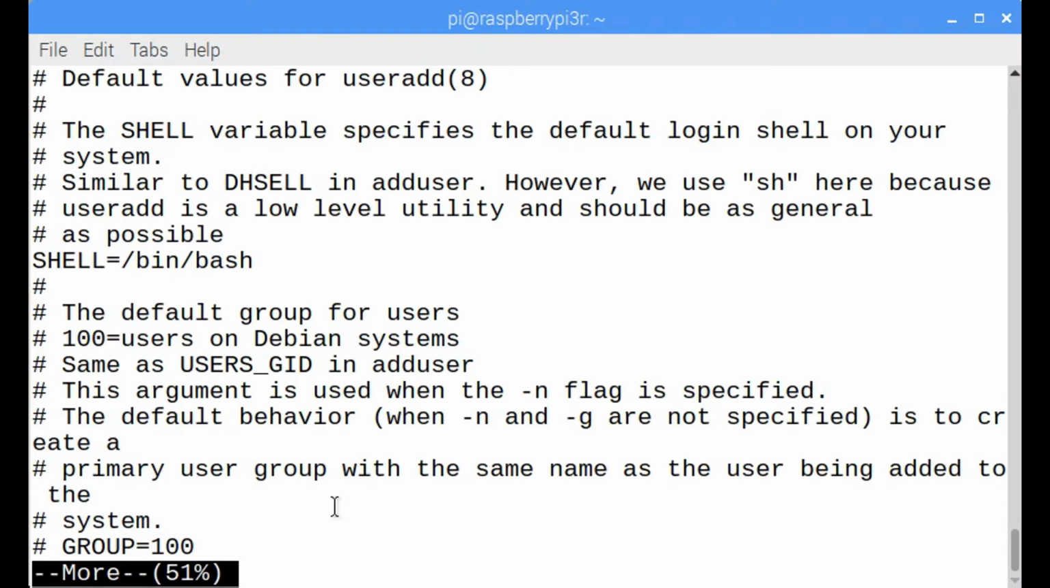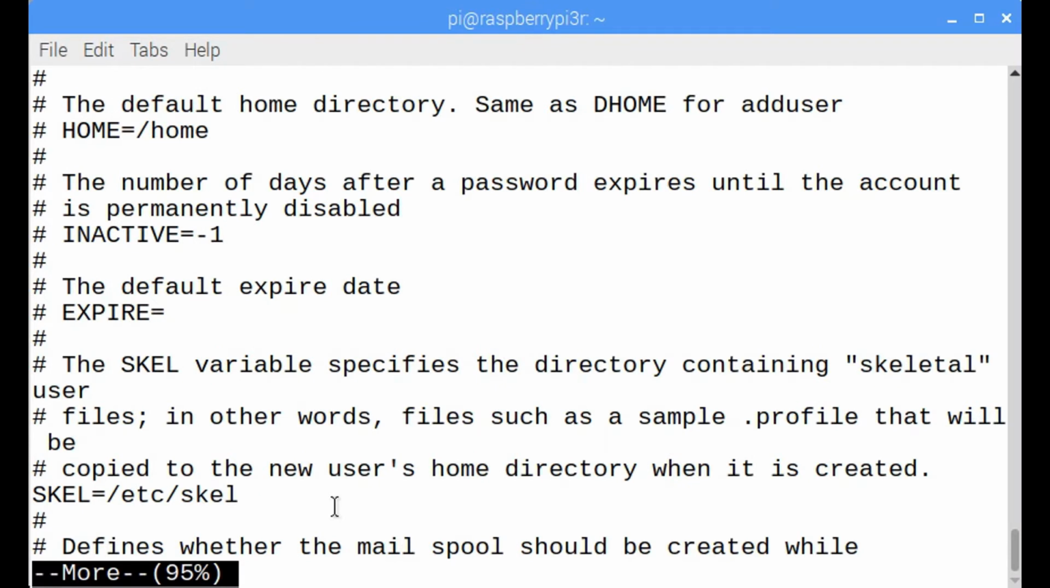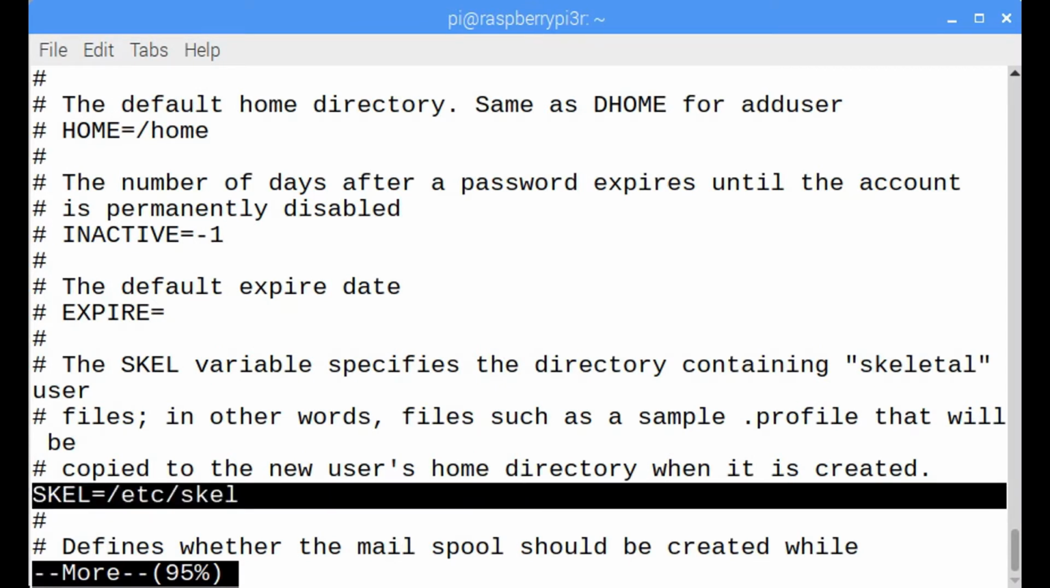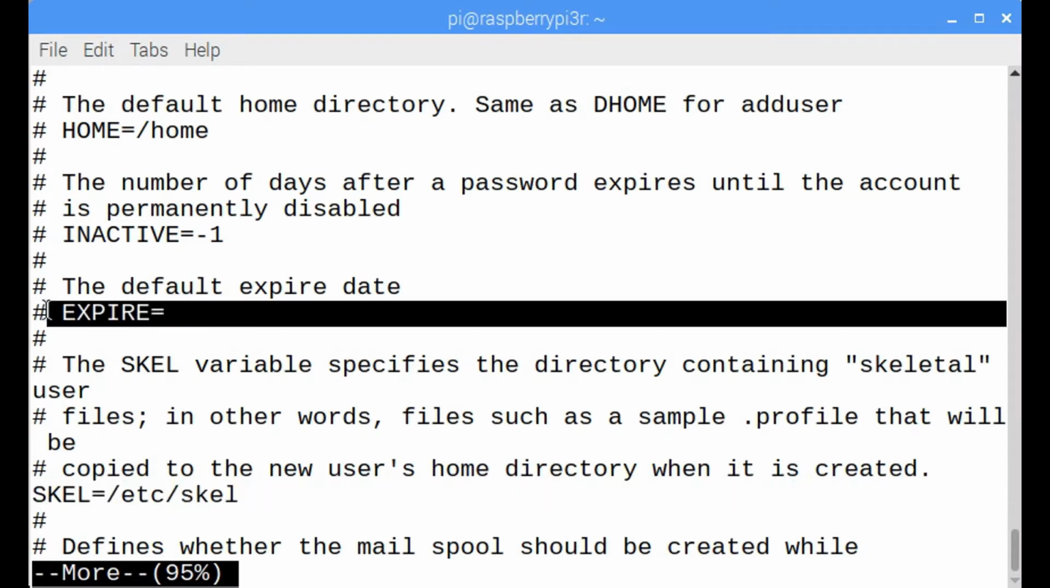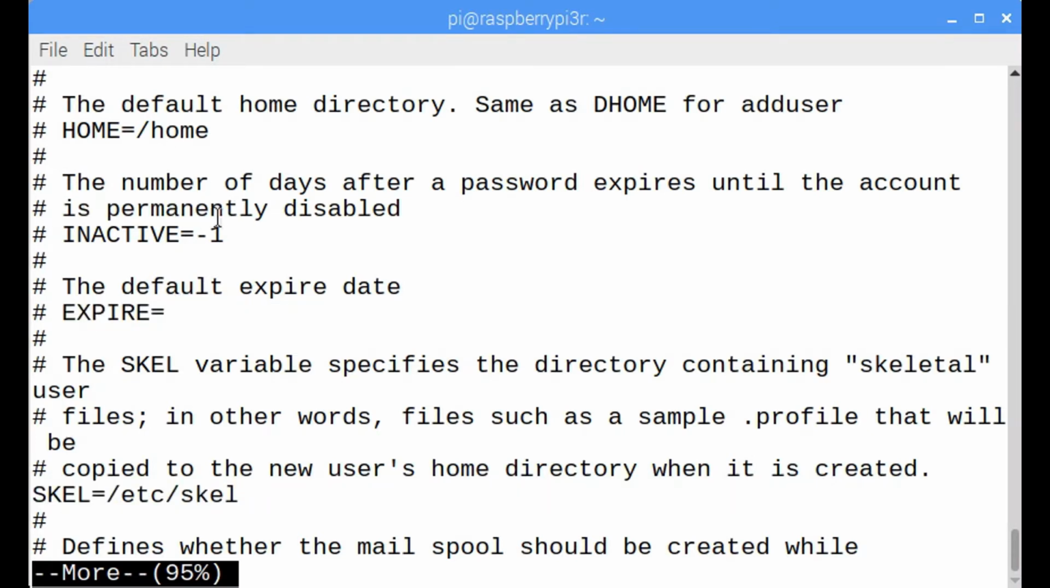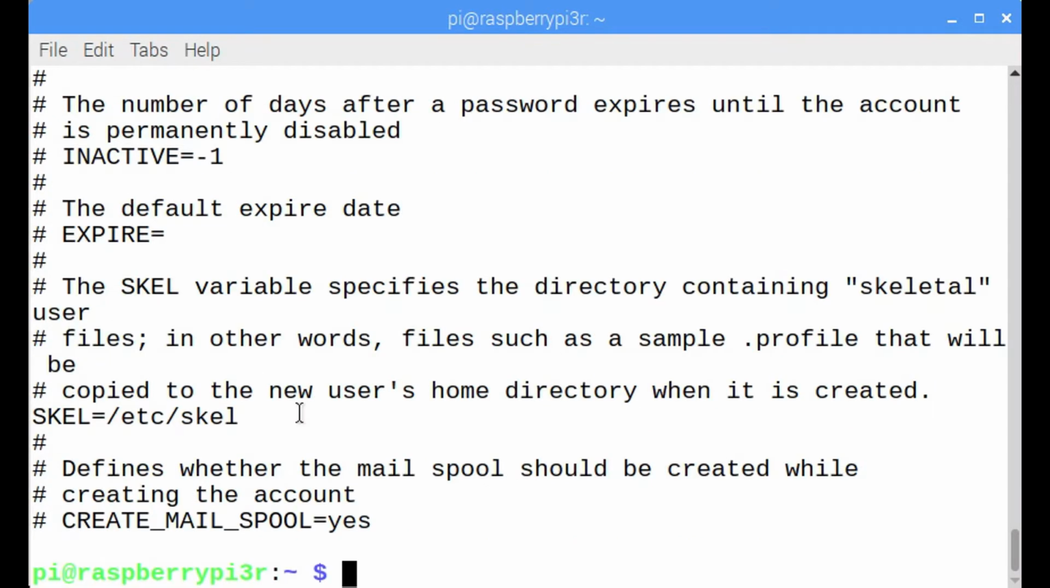Enter more /etc/default/useradd, and you'll see there's a default value for the shell. There's also a default value for the skeleton directory. There's no default value set for the number of days after a password expires before the account is disabled, and there's no default expiration date. But you could enter those values by removing the hash, which indicates a comment.